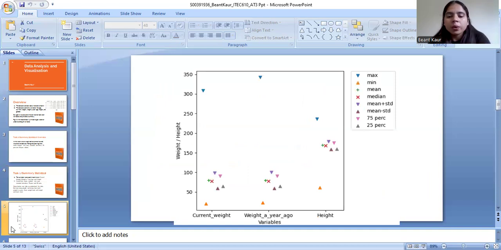This is how I have visualized the summary. You can see I have denoted different symbols to different variables so they are easy to distinguish.